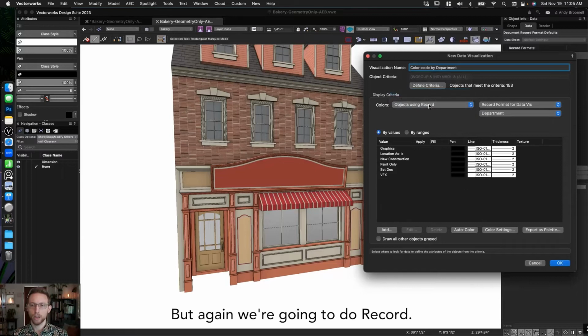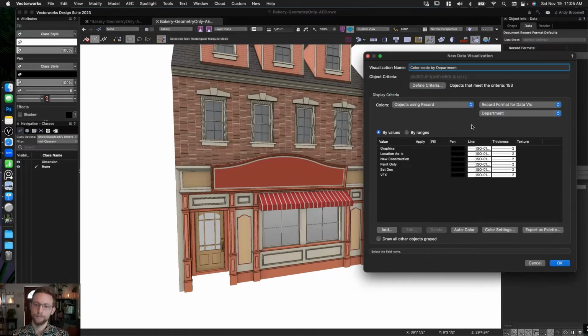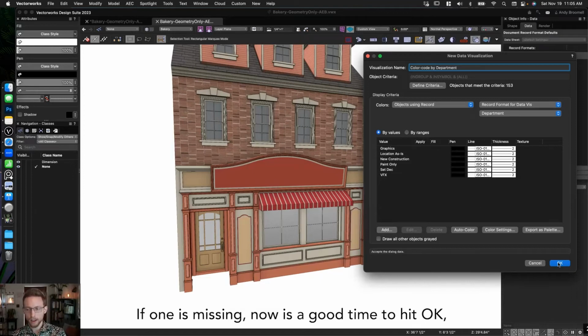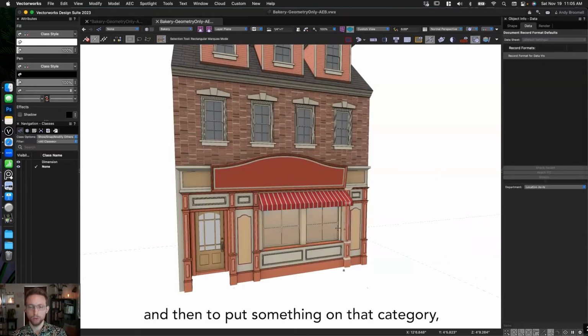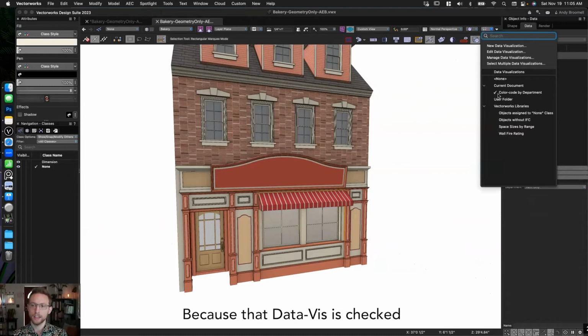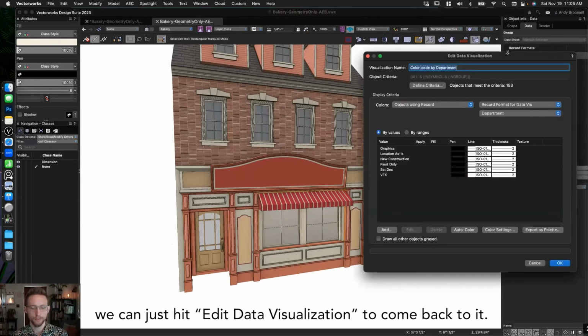But again, we're going to do record. So objects using record, it chose that single record format that we have, which has a single field. And then you should see your 6 values. If one is missing, now is a good time to hit OK, and then to put something on that category, and then go back to your data viz. Because that data viz is checked, because when we made it, it also applies it, we can just hit edit data visualization to come back to it.